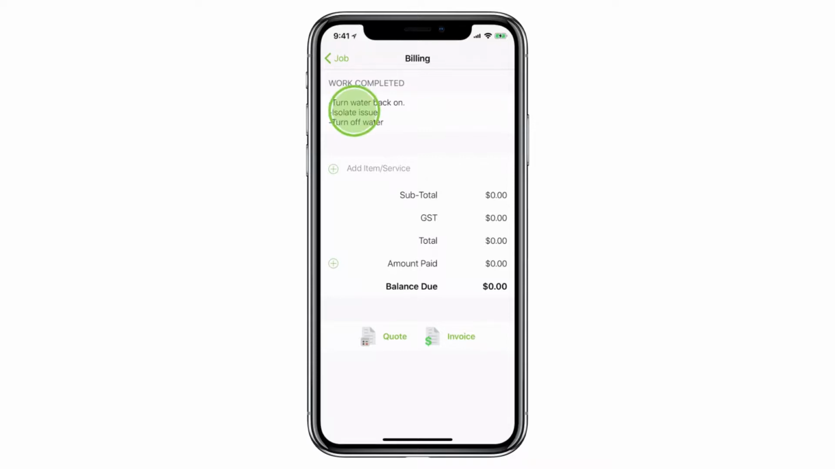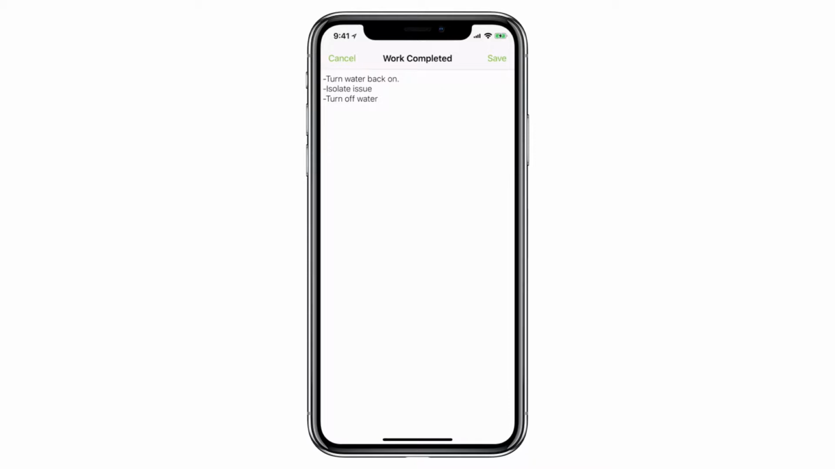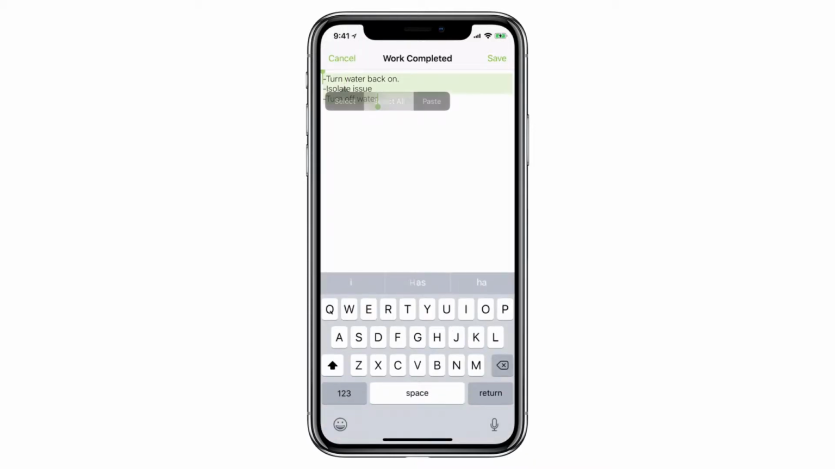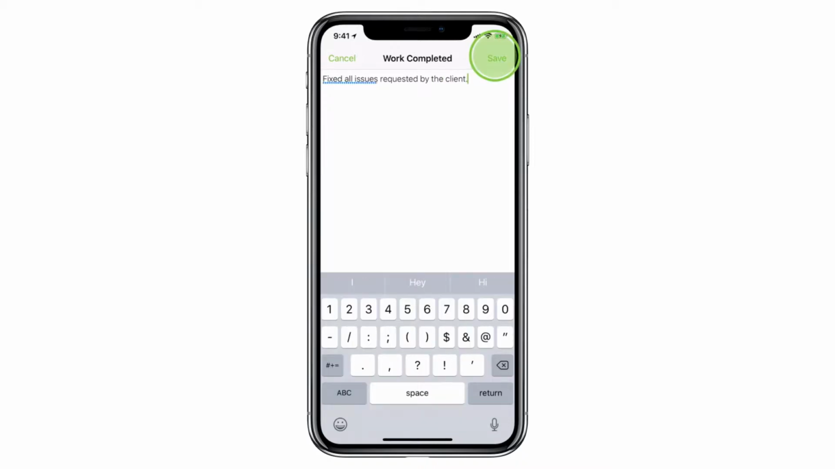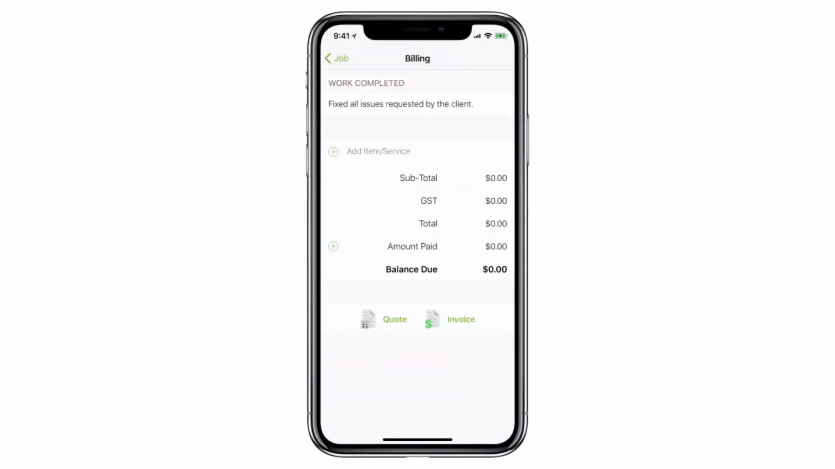Start by tapping Work Completed and type or dictate a description of work you want to show on the invoice. This can be brief or detailed. Fixed all issues requested by the client. Next, we'll add what to charge the client for.